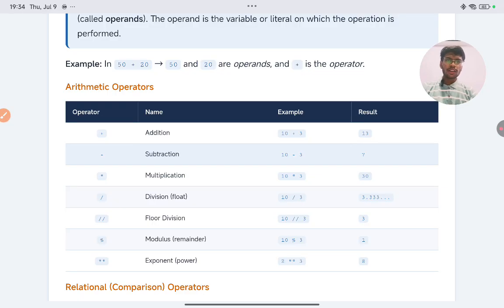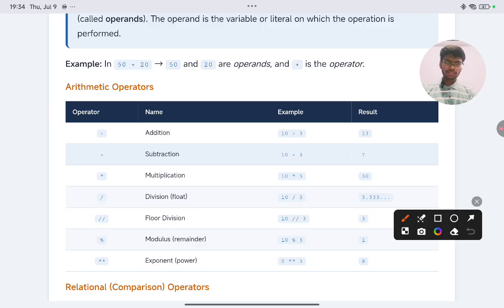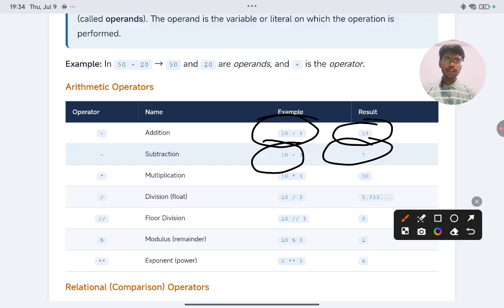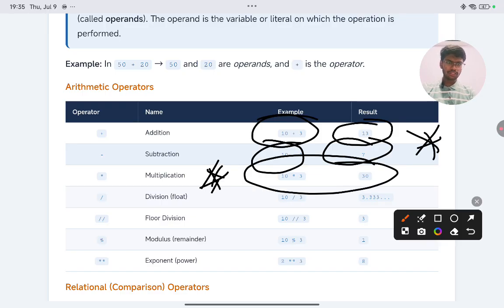So in Python there are generally 7 types of arithmetic operators. You have addition, that will give, like, 10 plus 3 is 13. Subtraction, 10 minus 3 is 7. Multiplication, we use the asterisk symbol here, like a star symbol. 10 asterisk 3 is 30. Division, we use a normal slash. This will give a float division. 3.33 it will give, meaning a float.